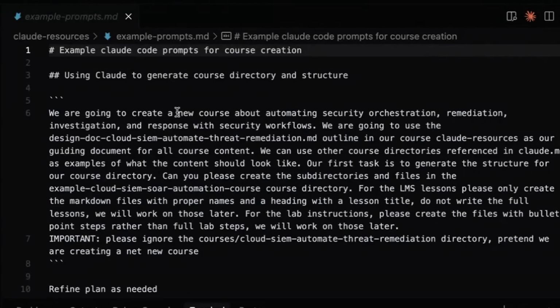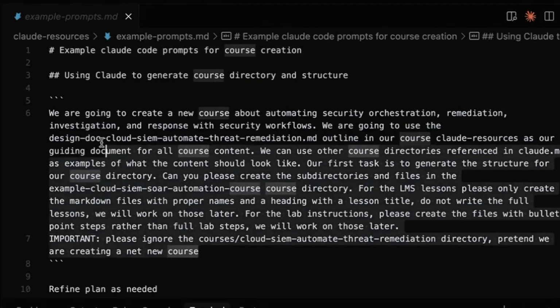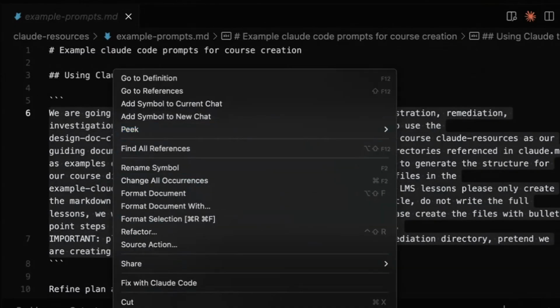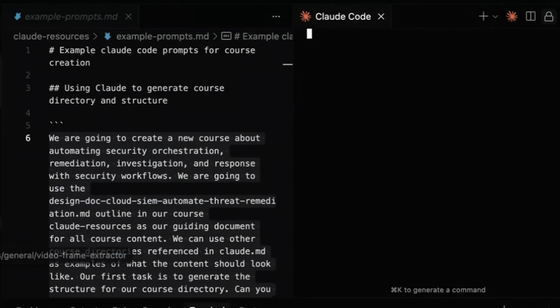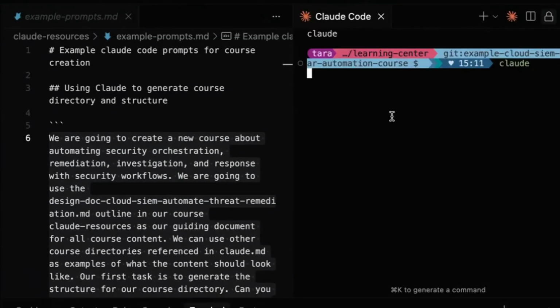I have a prompt here, and I'm telling Claude, okay, we're making a new course. Here's what it's about. Here's where we're going to find the most key thing, which is the outline. I didn't mention that earlier, but we also have documentation for our courses in development that I've got in this Claude resources folder. I've given Claude several instructions, but basically the TLDR is, from our different references, can you make this course directory have structure for me?